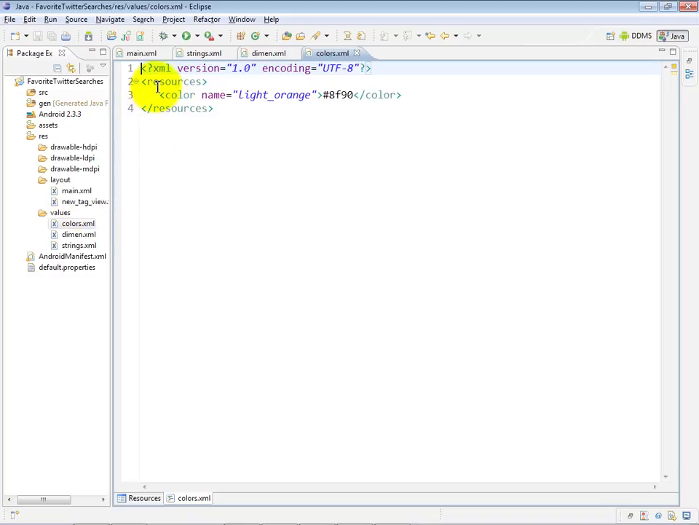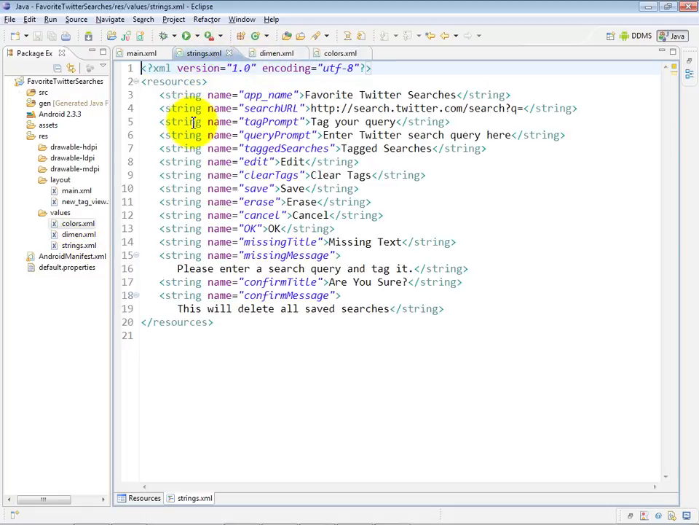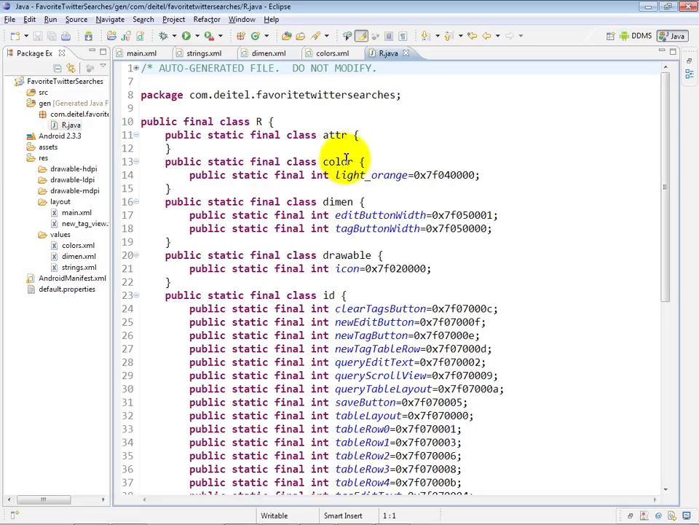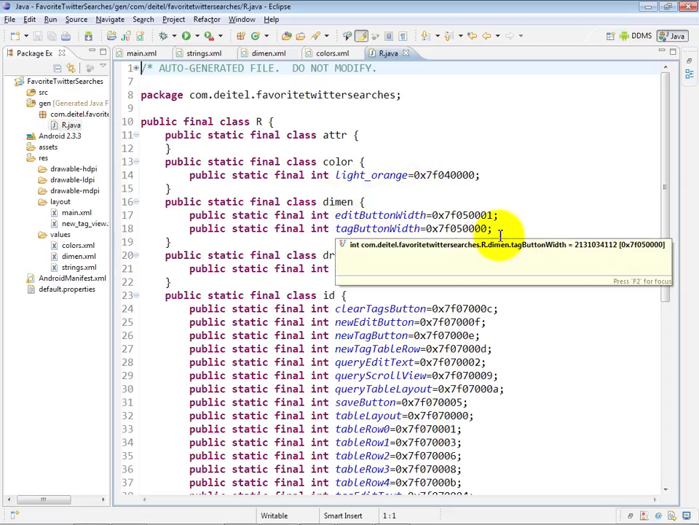You could actually define the contents of each of these resources elements in a single XML file, and as long as they're named correctly, in this case color, or if I go back here, in this case dimen, or if I go back to the strings XML, in this case string, the IDE is automatically going to know to create the appropriate resources for you in the gen folder. And the gen folder, if you expand this out, has this file called R.java, and when I double click that, you can see that it's creating a bunch of classes here. Here's my color class with my light orange resource. Here's my dimen class with the different dimension resources I defined.